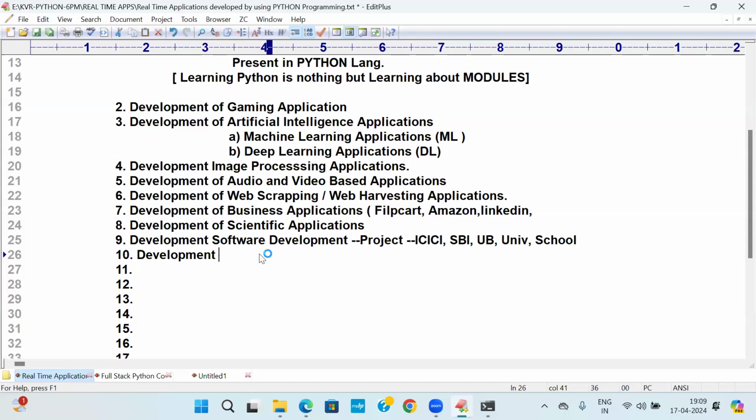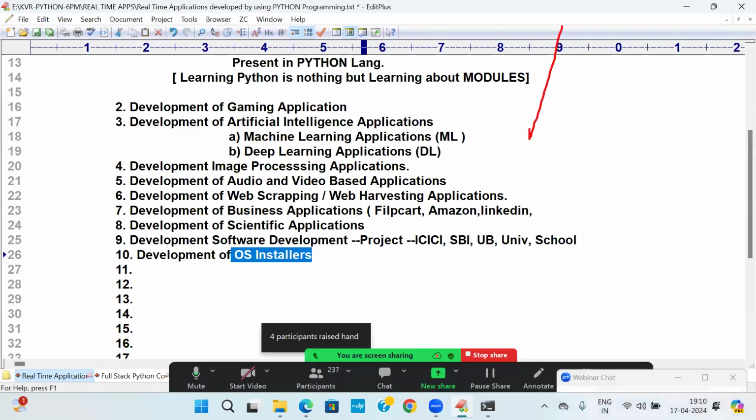Now I'm going to cover development of OS installers. What is the meaning of OS installers? Dear students, you know, I think so. When I download something, it will be showing in the Downloads option, correct? When you double click on that, it will be showing some progress bar or not? Progress bar means whatever you downloaded is getting installed in my local system. That progress bar shows how much software is installed in my system.